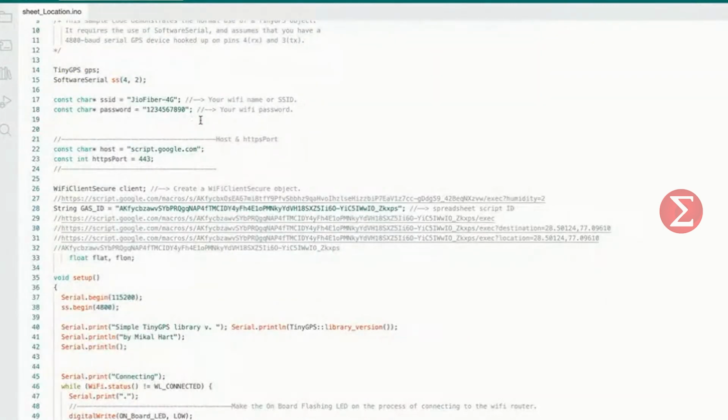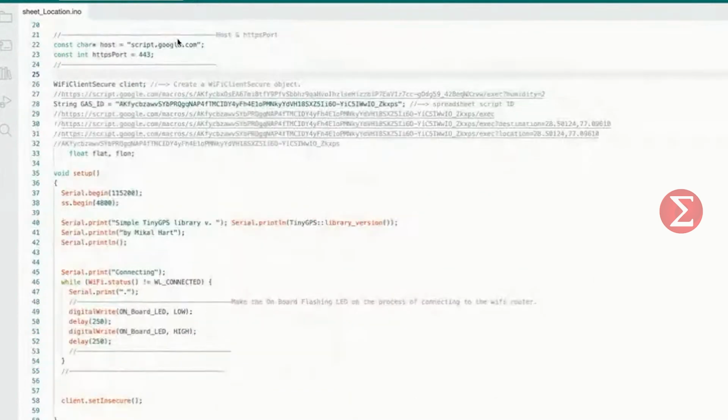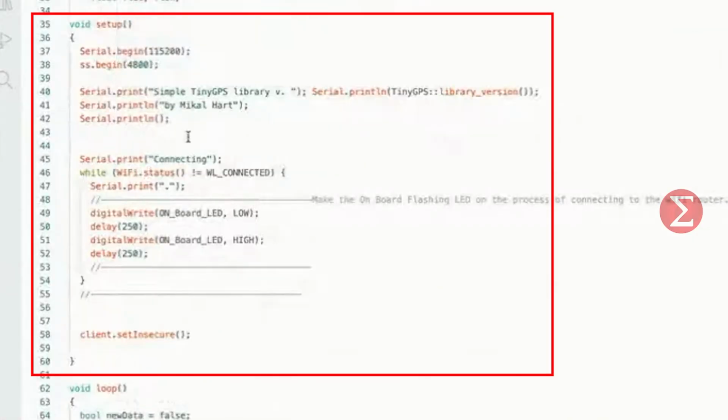Add the SSID and password of your Wi-Fi here. But if you are using a GSM module or satellite chip, you have to change code here. This URL is used to connect. Put your deployment ID here. Now write the setup function. Set up the components you are using in this function.